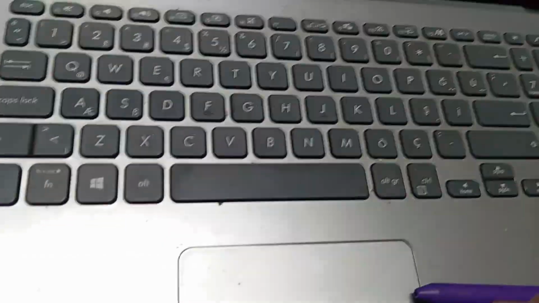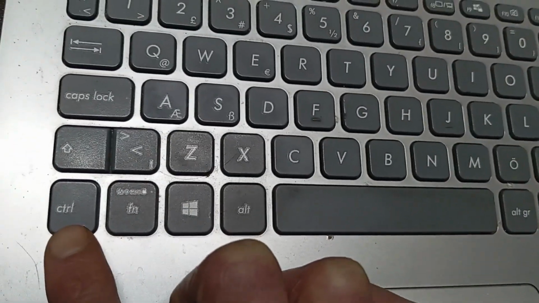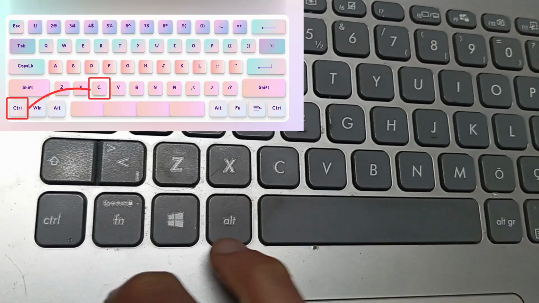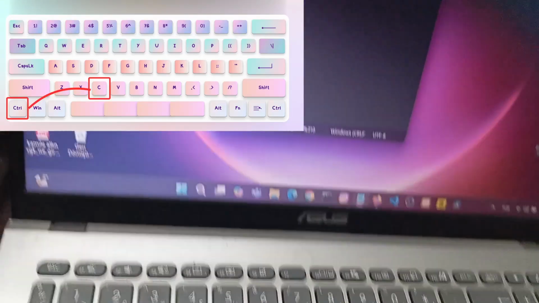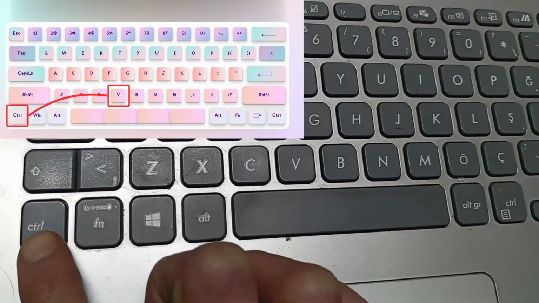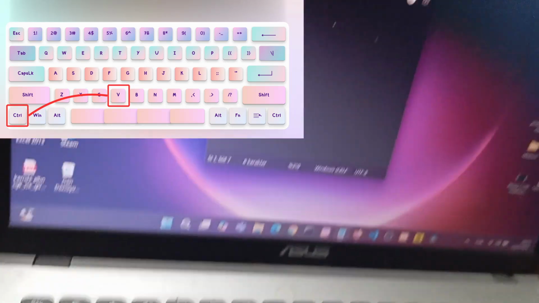Now to copy, you basically have to press CTRL, which is short for control, and then C together. Control and C. Now you have copied it. To paste it, you basically press the same Control and V instead. Control and V.